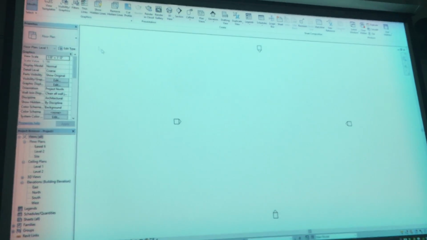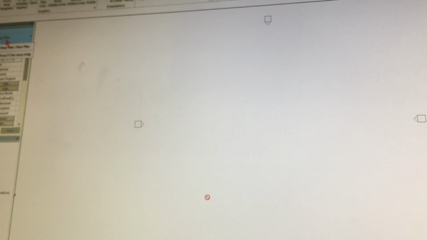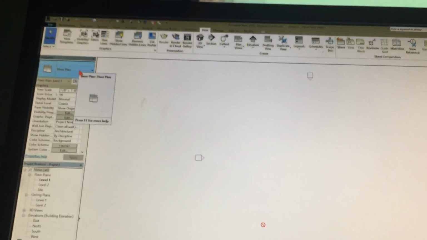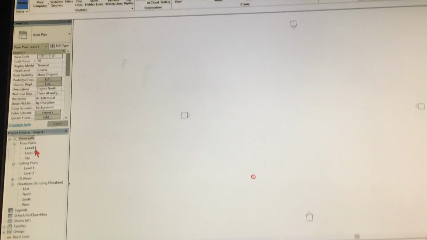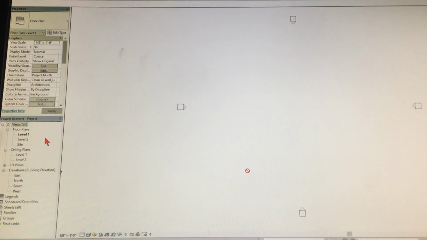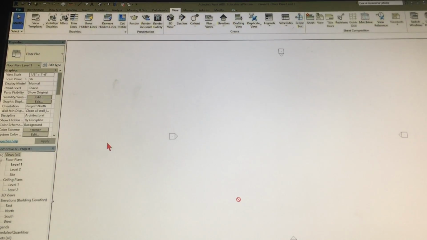Now notice over here on the left, it tells me where I presently am in my project browser. So where am I right now? I'm on a floor plan, and it tells me down here I'm on floor plan level 1. The properties are going to give you the detail about what you're looking at. So level 1, floor plan, I'm looking at it. There's not really anything to see though, because I haven't drawn anything in it.